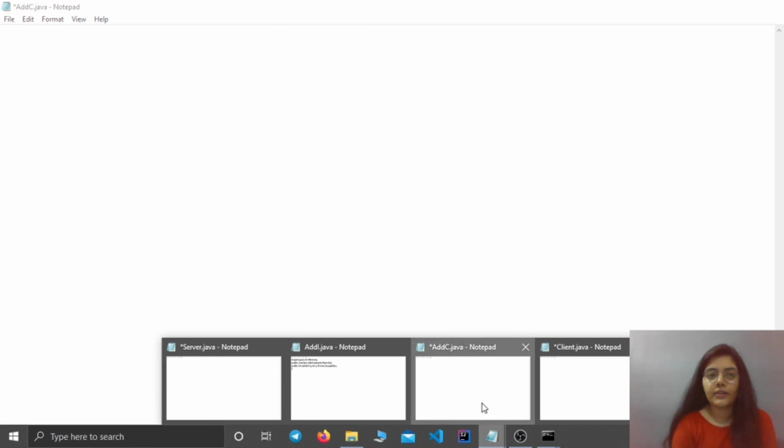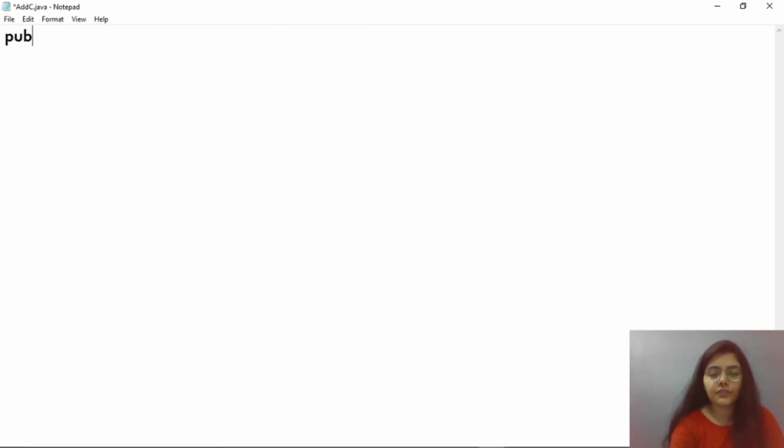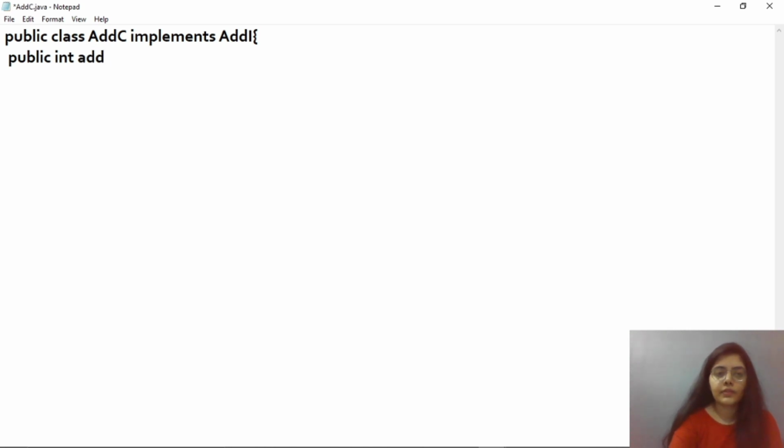Create a new notepad file. For implementation, the first thing which we need is a class. So we will write public class addC. This will implement the add interface. And this will have that method public int add, which will have two parameters, int x and int y. Now let's say this will return x plus y.